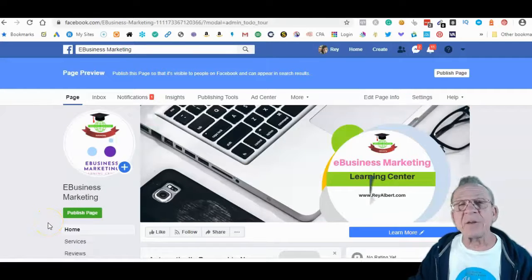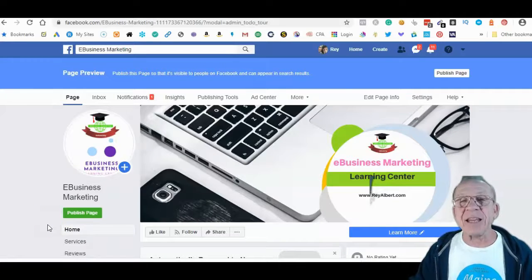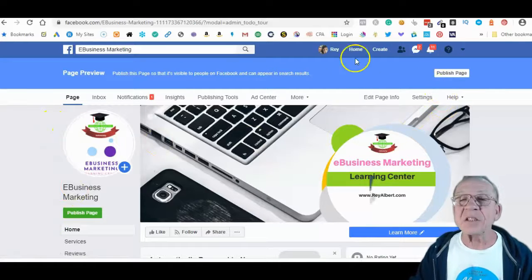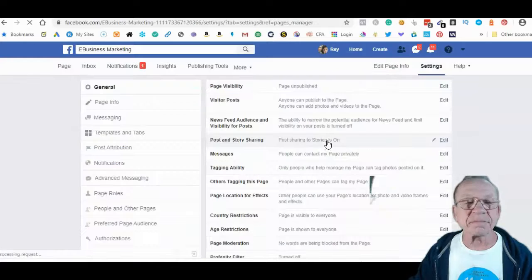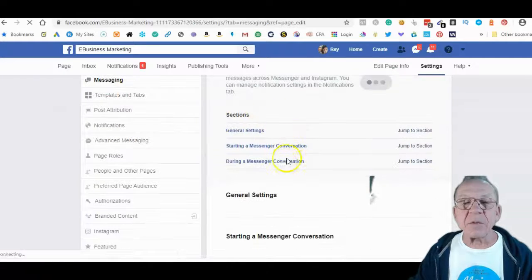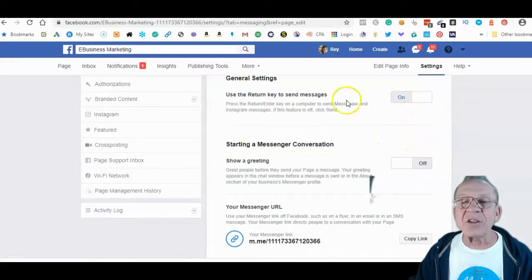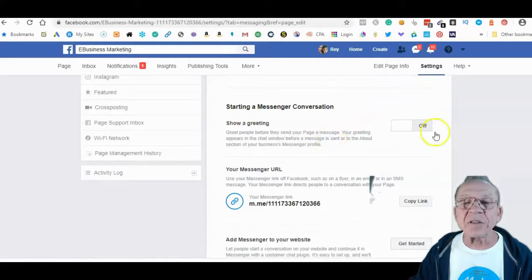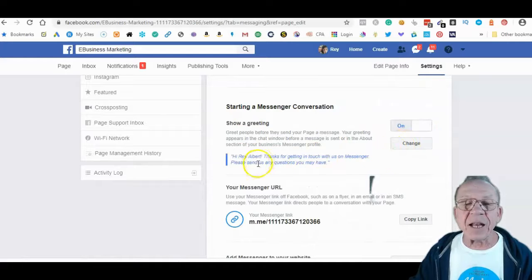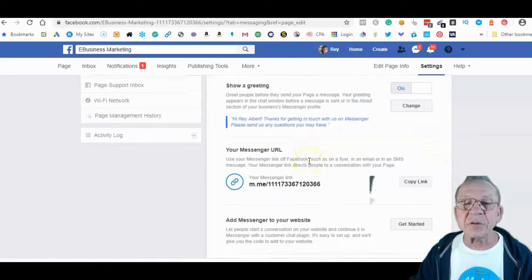And now the last thing that we want to do is, since we're mobile friendly, we want to have a text message that is automatically sent when people go to your website. This is pretty cool stuff here. So if we go to settings again, and then we go to messaging, now what we want to do is jump to the section of general settings, and you want to make sure that the return key to send messages is on, and you want to show a greeting. You want to turn that on. It says, "Hi, Ray Albert, thanks for getting in touch." So that's going to be your message. You could change that message if you want to.